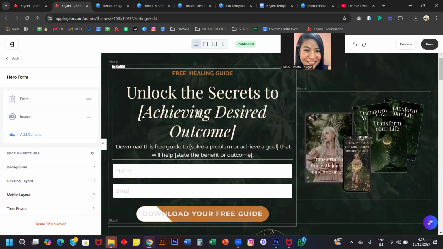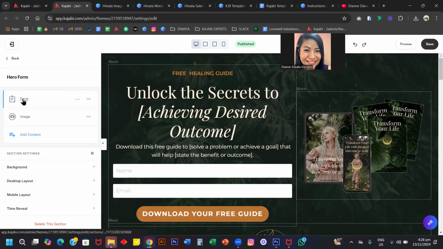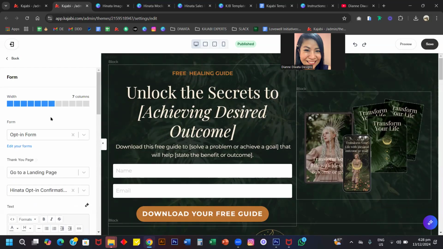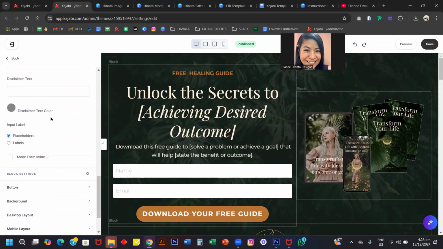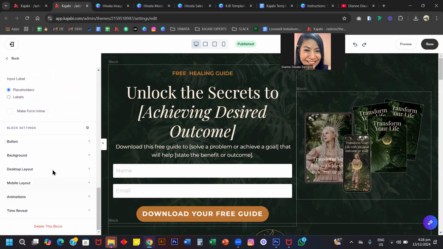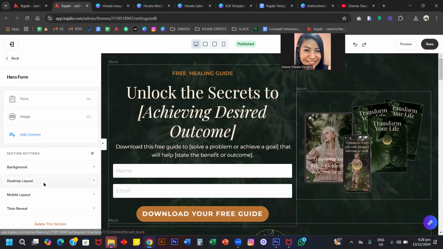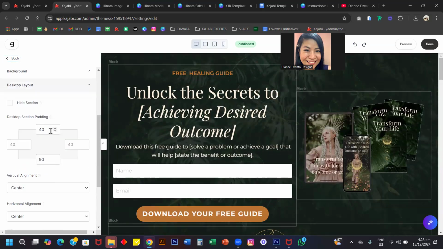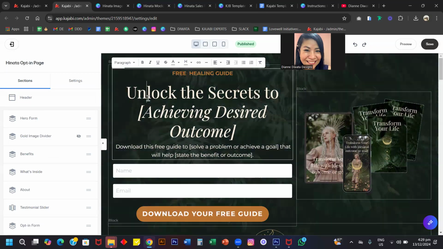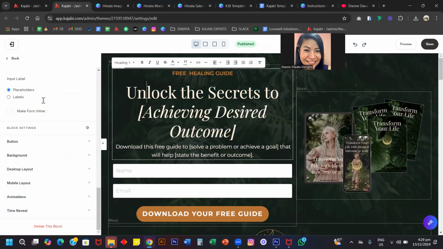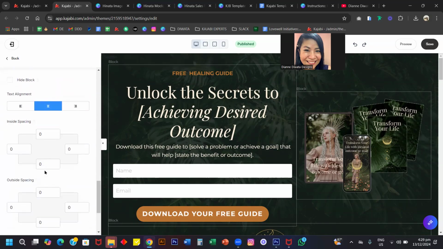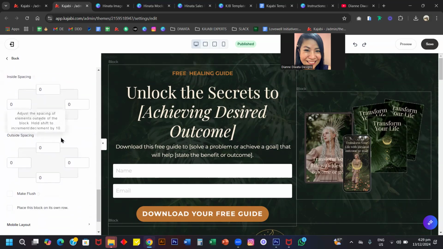Now, let's go here for the text block or the form block. If I go inside a block, a form or any block, and scroll down here, you'll see more block settings. The padding here is different. If you have noticed in the section's desktop layout, there's only one padding setting. But if you go inside the form, in the desktop layout, there's an inside padding and there's an outside padding.